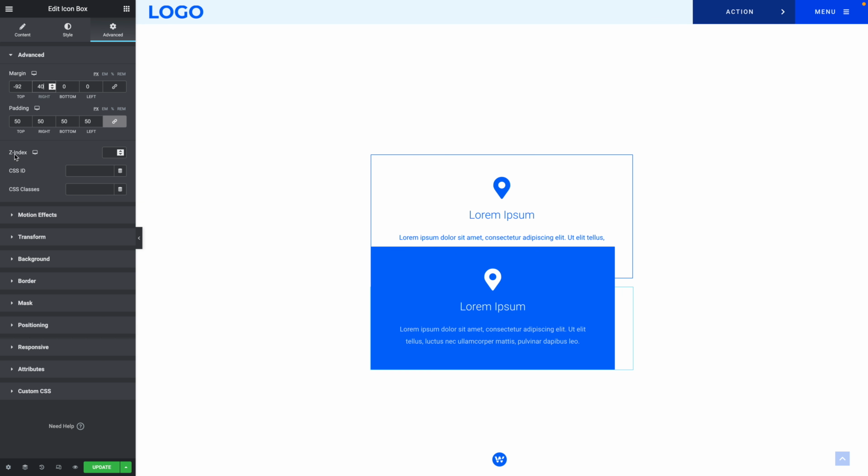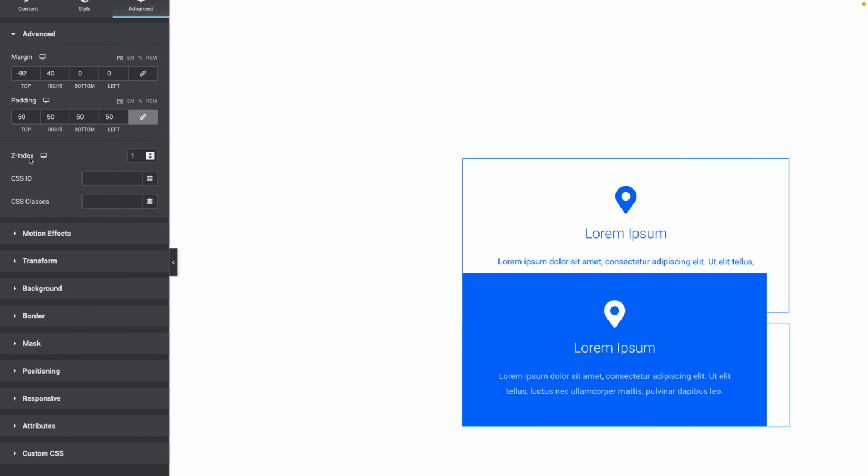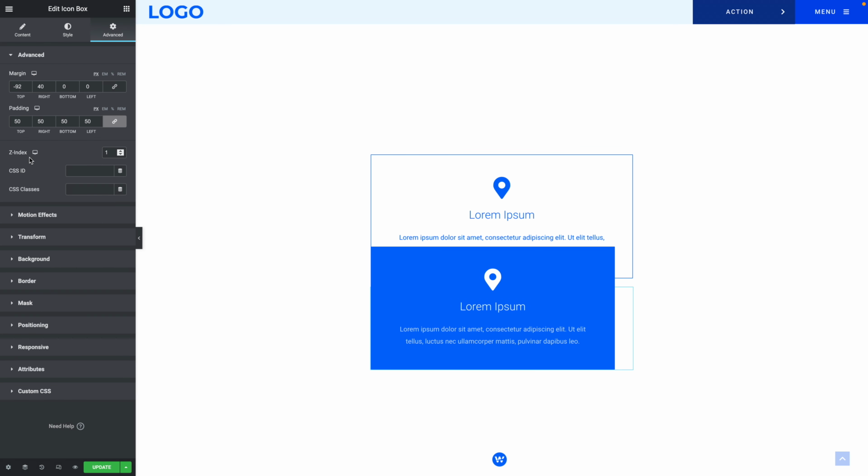So what if we want to change the order? So let's give it a Z index of 1. And if you're wondering, the Z index is right here. So I just gave it a Z index of 1. Basically, think of the Z index as layers that come on top of each other.